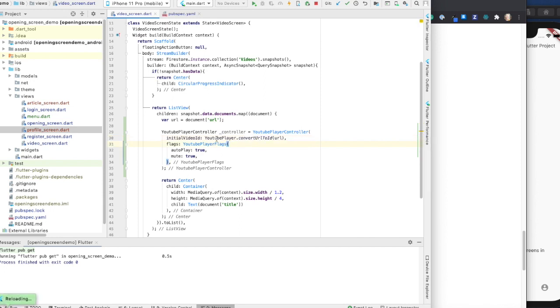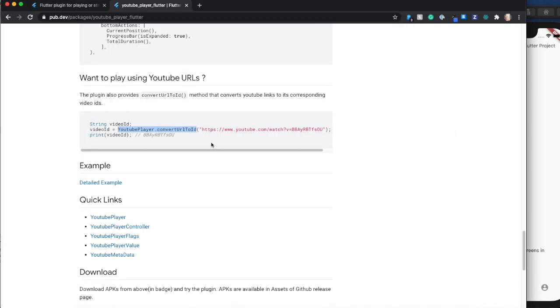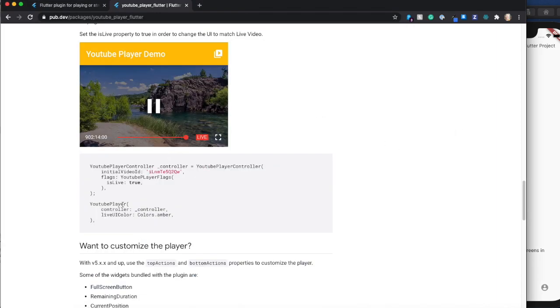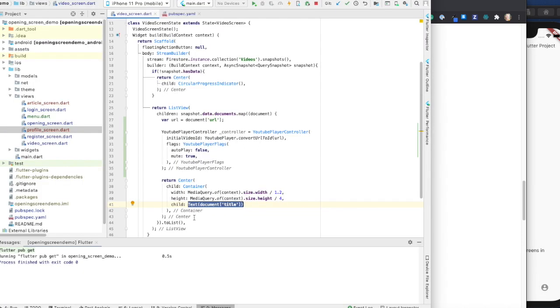Okay. So this is going to set up our YouTube Player controller for our YouTube player. And we're going to set autoplay to false. We don't want it to play immediately. Mute can stay on, we'll keep it on true. That's fine. And the next thing we want to do is add our YouTube player widget down below. And so let's go ahead and do that. Okay.